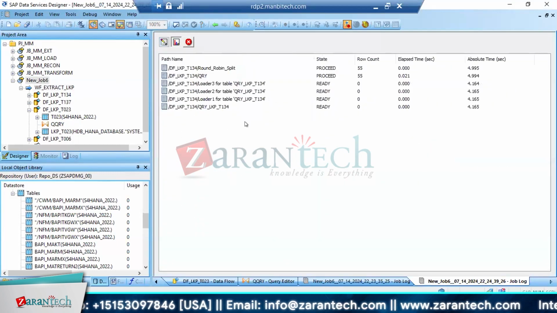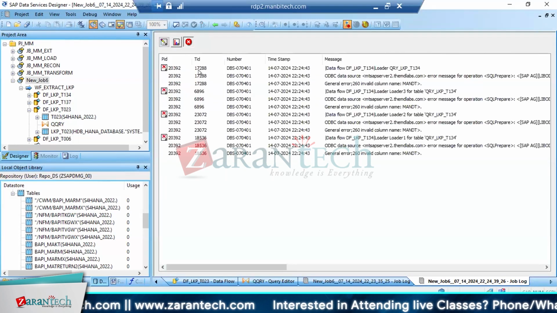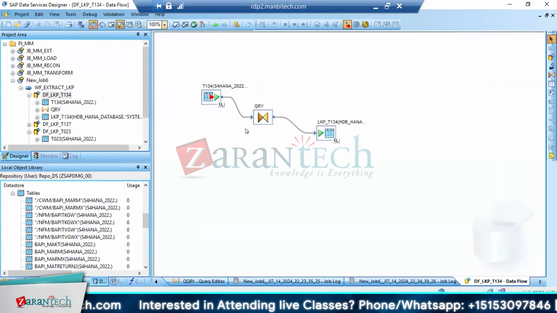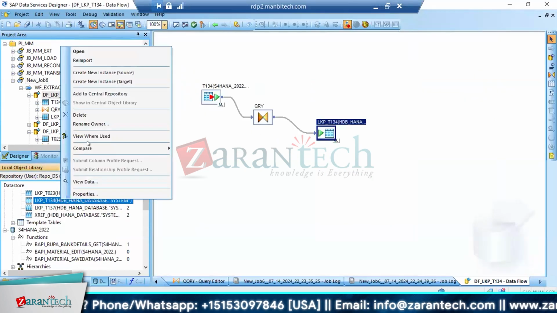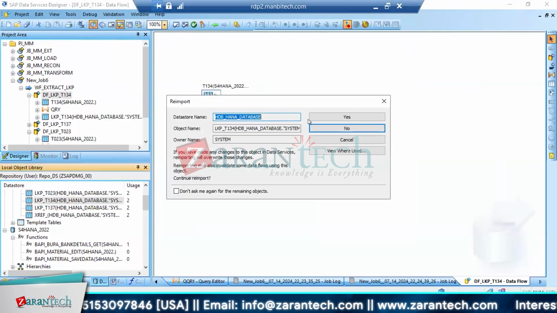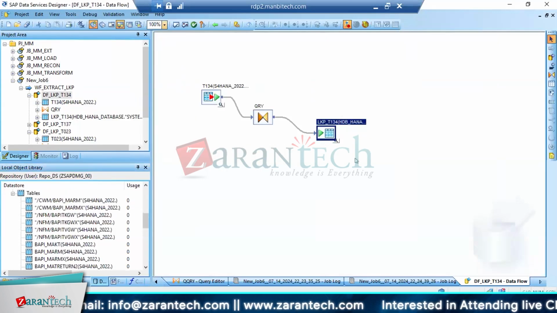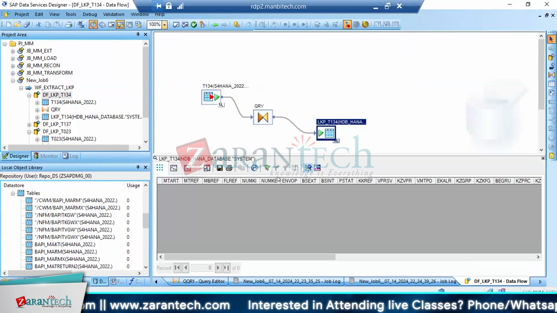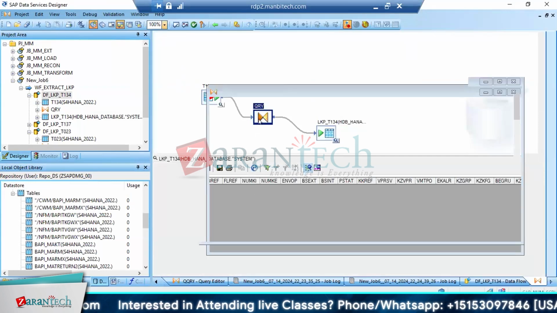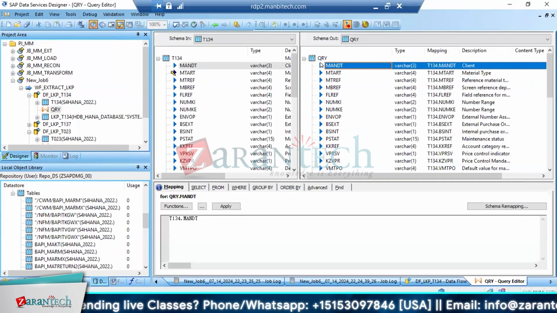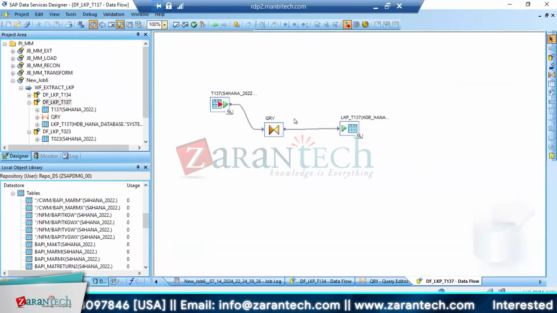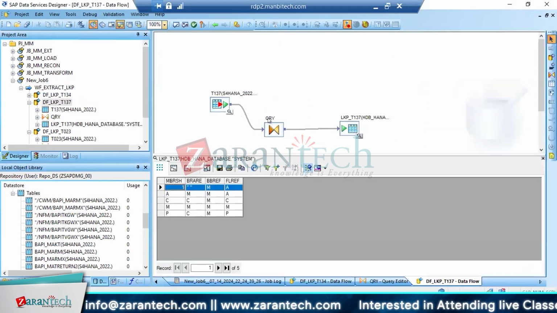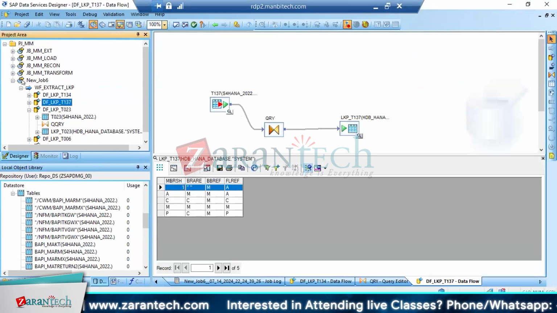Let's see where I'm getting the issue. I will re-import it. Even T134 has the issue. Wait. Now let me do re-import. Yes. Somebody is doing the same thing. Let me also remove it. If I see an error, that's okay. Let me run it again.